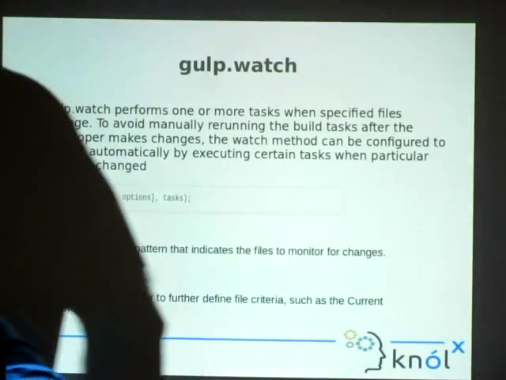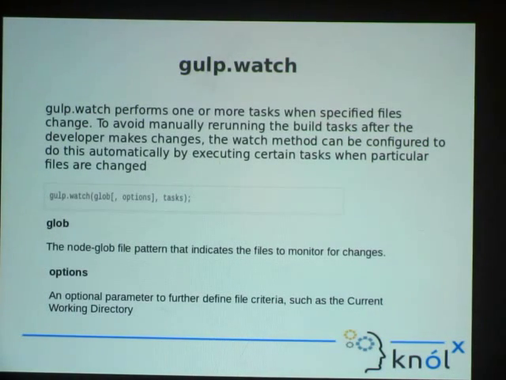And we have Gulp.watch. Gulp.watch performs one or more tasks when a specified folder changes. To avoid manually rerunning the build task after the developer makes changes, the watch method can be configured to do this automatically by executing certain tasks when particular files change. The syntax is Gulp.watch, and we have glob, options and our task. The glob is a node file pattern that indicates the files to monitor for changes. Options is an optional parameter to further define file criteria such as the current working directory. We have to add the folder path.